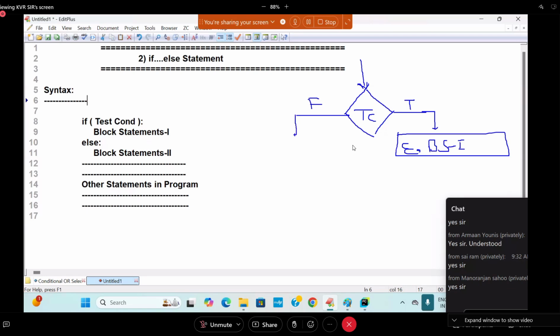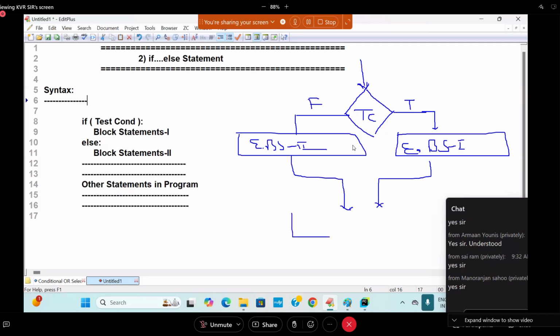Execute block of statements 2. After executing any one of the block of statements 1 or block of statements 2, it will execute other statements in the program. This is called entry.